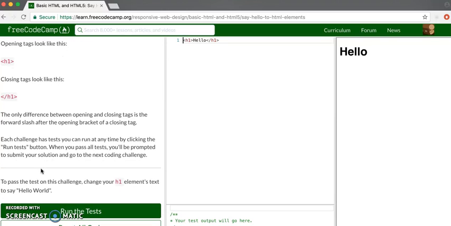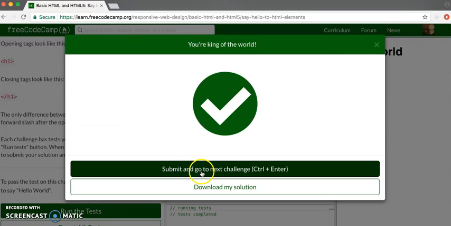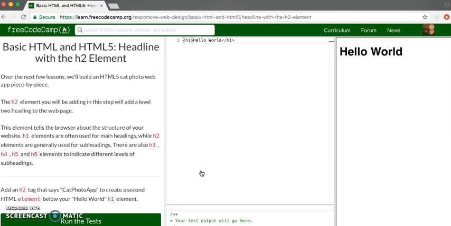Each challenge has tests you can run at any time by clicking the Run Tests button. When you pass all tests, you'll be prompted to submit your solution and go to the next coding challenge. To pass the test on this challenge, change your H1 element's text to say hello world. So I'm just going to type in here world, run the tests, and go to the next challenge.